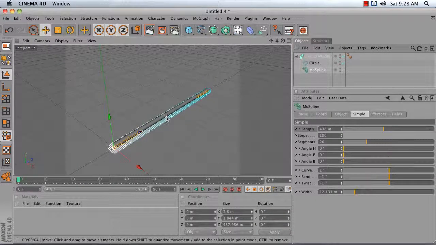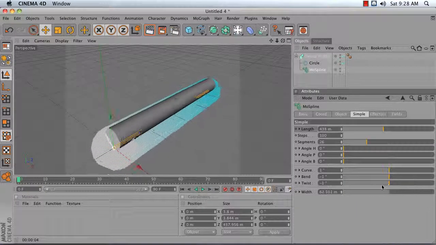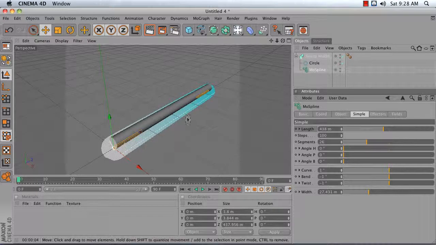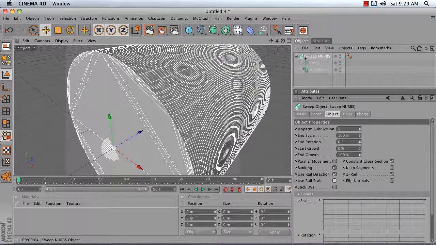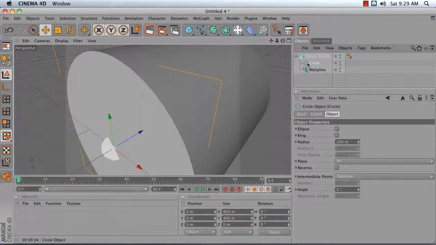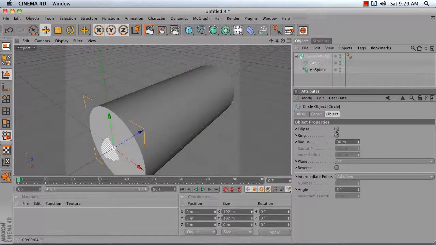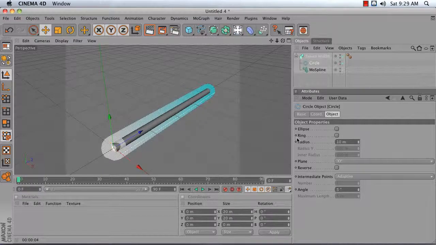You can see that the MoSpline has changed the width of our circle to match the width setting in our MoSpline here, which is nice, but I want to have a little bit more fine control, so I'm going to change some options in my SweepNurbs object. So click on SweepNurbs and turn off the Use Rail Scale setting. What it's going to do is use the actual size of our circle. So if you adjust the radius of the circle by clicking on the circle and adjusting radius to something like 10, you got a little bit of a better shot at this.